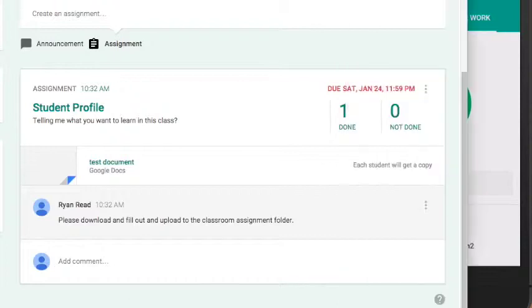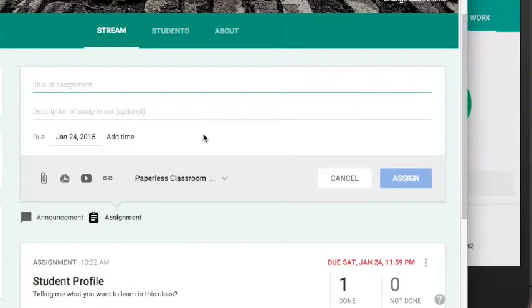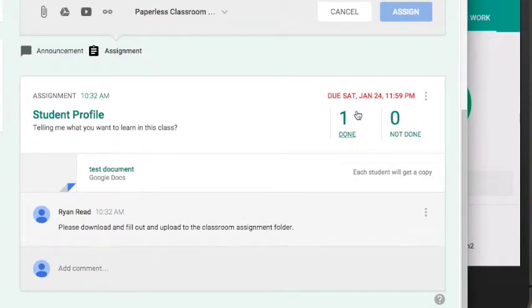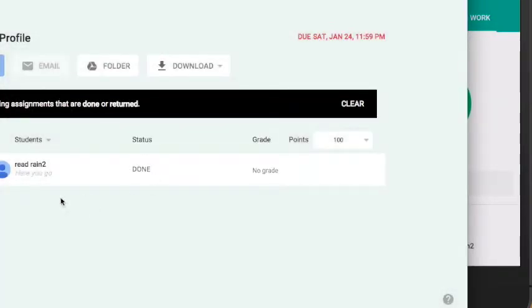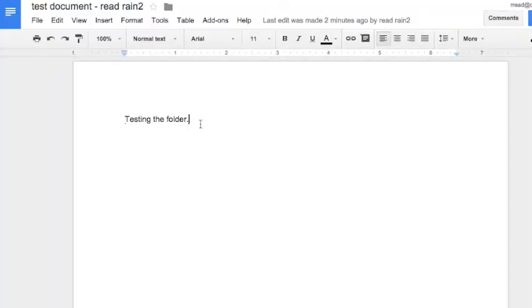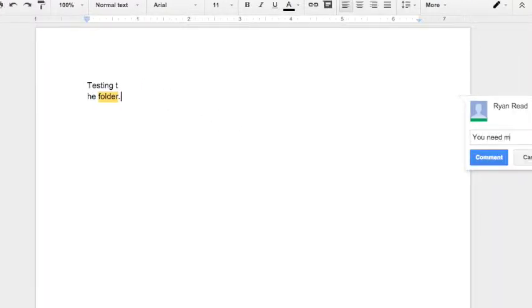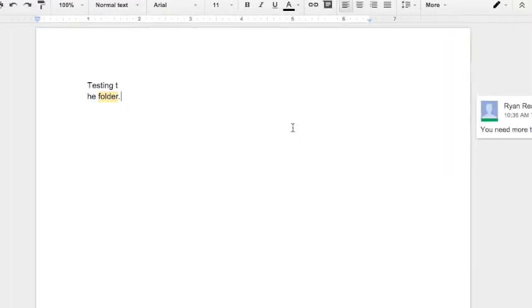And that way, when I go over to my assignments here, I will go over to my stream. And I'll go to assignments, and right here, as you can see, I have one done. I click on it, and as you can see, here is my assignment. So now I can click on this, and then I can look at the test document. And then, if I want to, I can add in comments to it. And then they'll get an alert right there that I have done it.